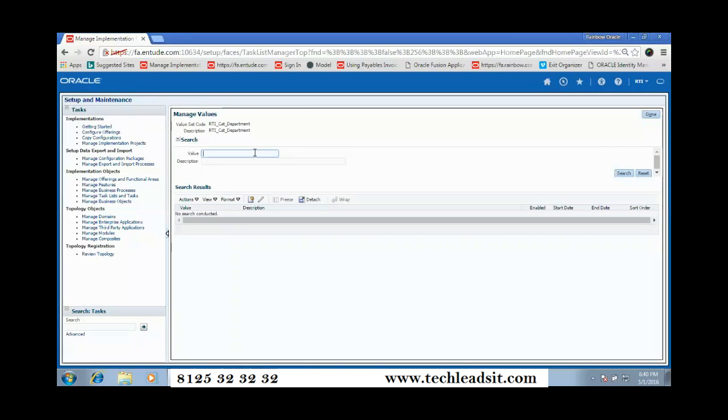So in case of creating the segments for chart of accounts, if you have to enter the values in the value sets, you should wait for the deployment because it has the segment qualifiers. So that's why you need to wait for the deployment. But coming to this, you don't need to wait for any deployment. Directly we enter the value. Select new.